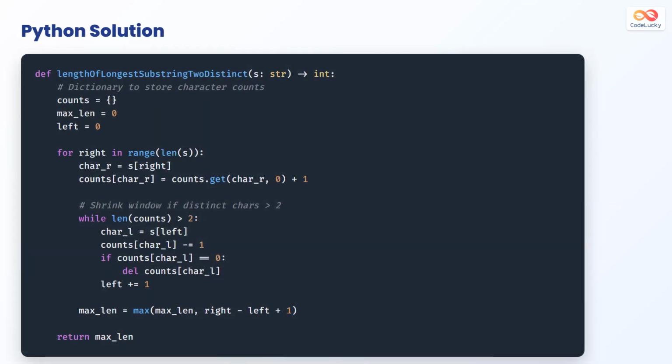Here is how we implement this in Python. We use a dictionary called counts for our hash map. We loop through the string with the right variable. Inside the loop, we update the count of the new character. Then, we use a while loop to check if the length of our dictionary is greater than 2. If it is, we decrement the count of the character at the left pointer and remove it from the dictionary if its count hits 0. Finally, we update maxlen with the current window size.